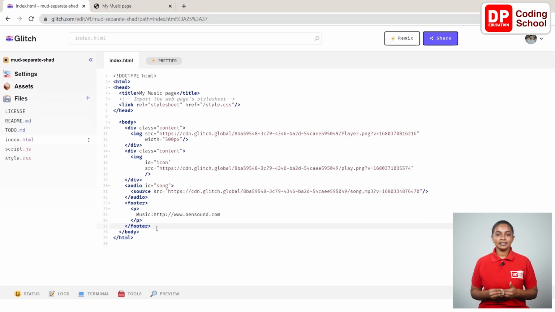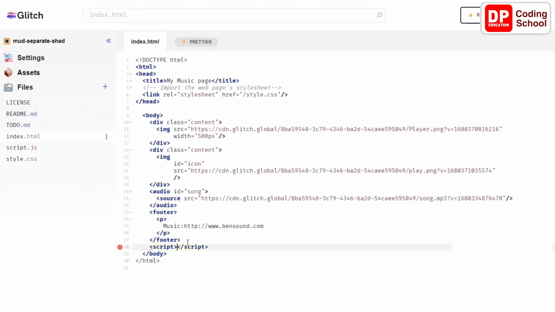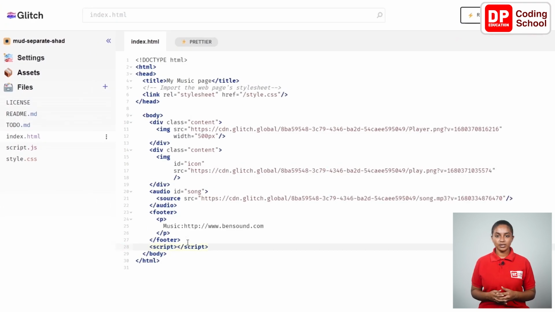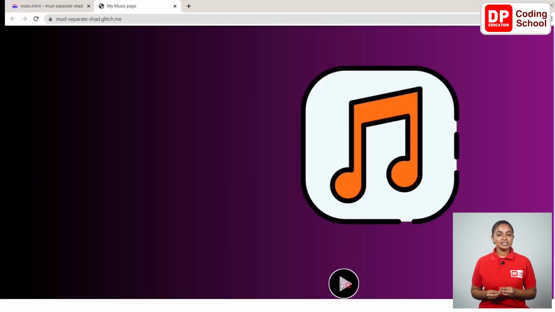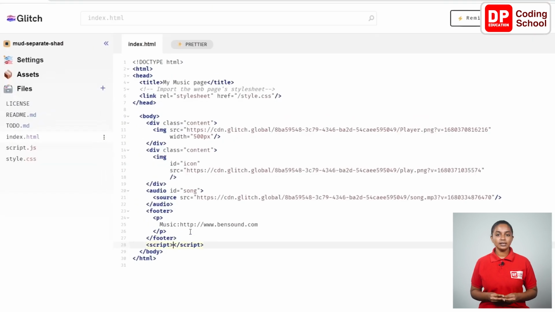For that, click Enter next to the footer tag inside the body and add a script, open angle bracket, script, close angle bracket. Now go to our previous preview window and click on the play image and nothing happens. This is because we haven't added any function yet, right? Now we need to write that when you click once, the sound will play, and when you click again, the sound will stop. Now come back to the page with the code.